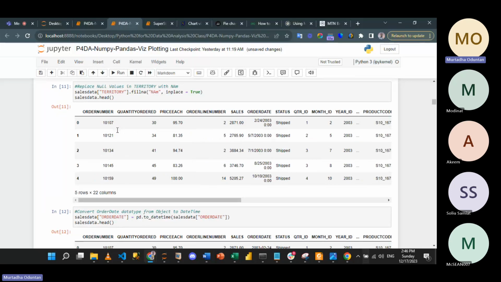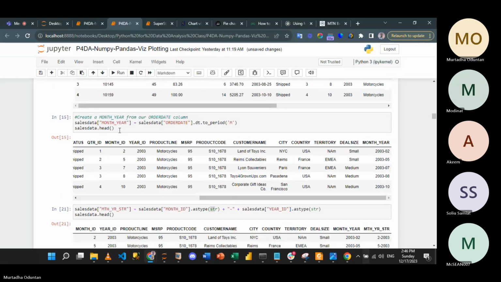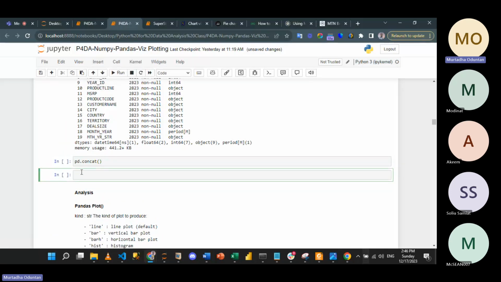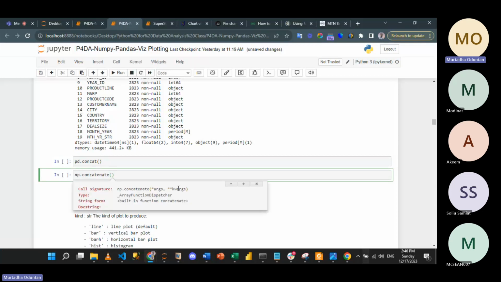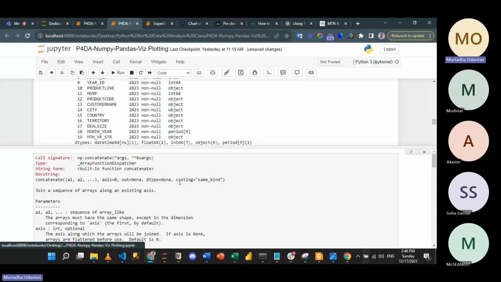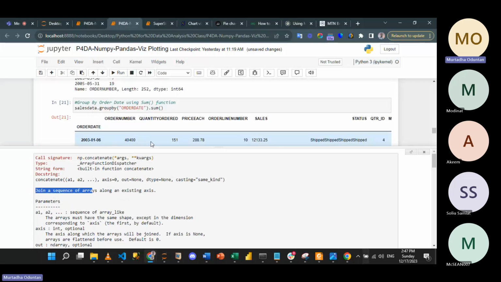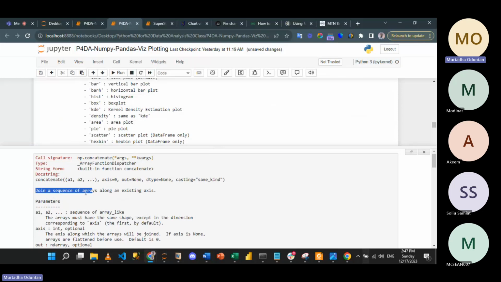So there is also the concatenate function, which does the same thing, but this time it is inside the numpy functionality. So we can see here, concatenate. And what does concatenate do? Concatenate also joins things together, just like concat. But for numpy's concatenate, what it does is it joins arrays together.